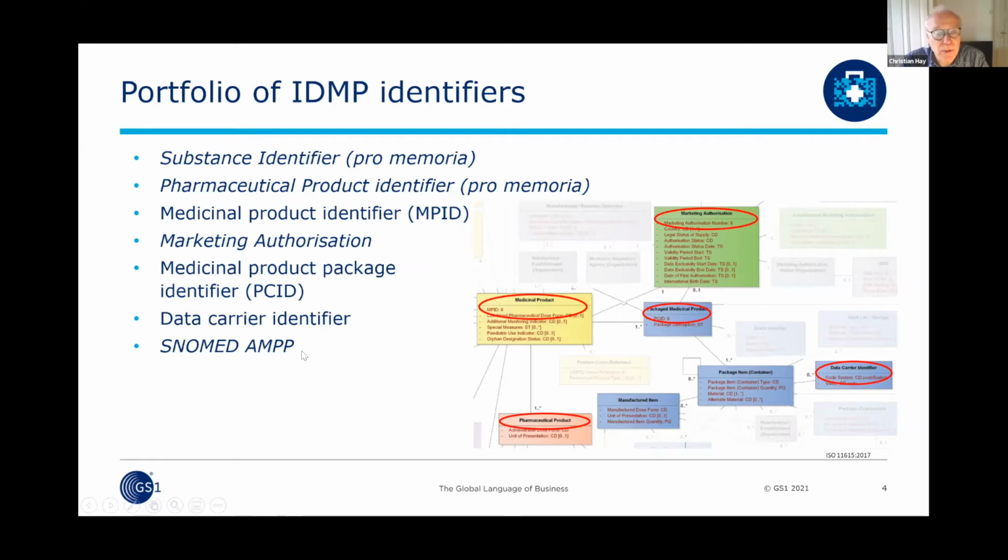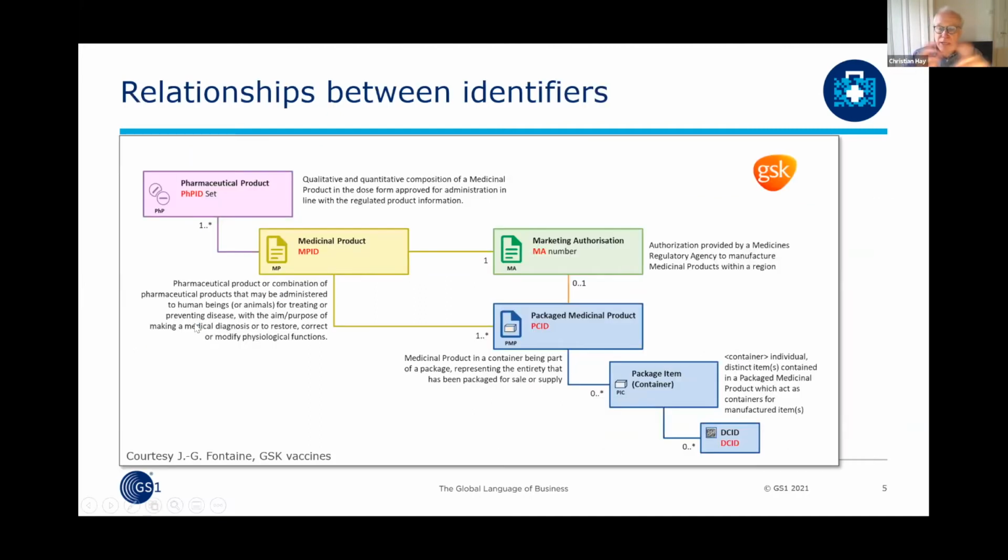I put also in italic the SNOMED EMPP because this is not a silo. This has a link to the clinical space, and I will show you one piece of information regarding that. I have a second slide to explain the relationship between these different identifiers. I may be a bit quick on it because it's the same as the previous graphics, just you see the cascade, you know, of the relationships.